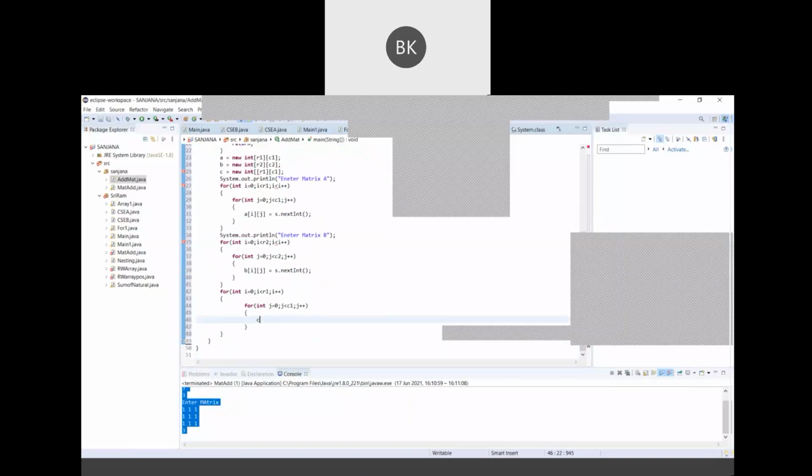Okay, here we write it. The corresponding values of the resultant matrix are equal to the corresponding positions of the input matrices, ij and ij. Addition is over. C of ij is equal to A of ij plus B of ij.